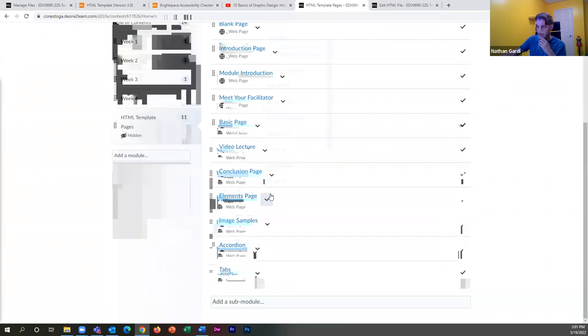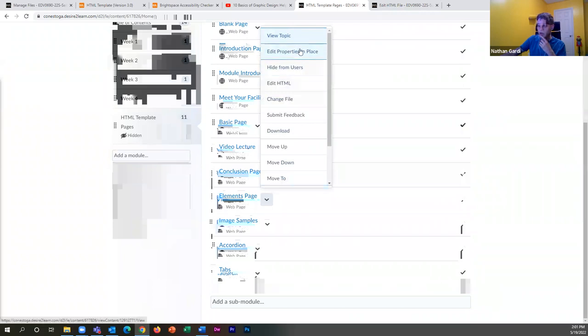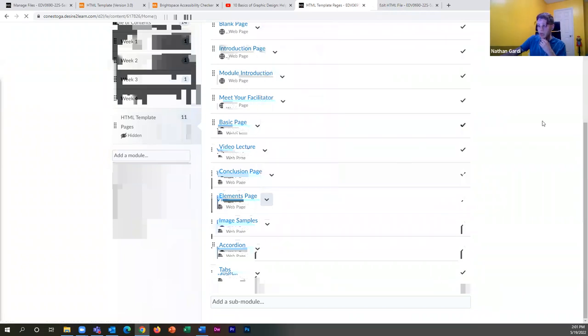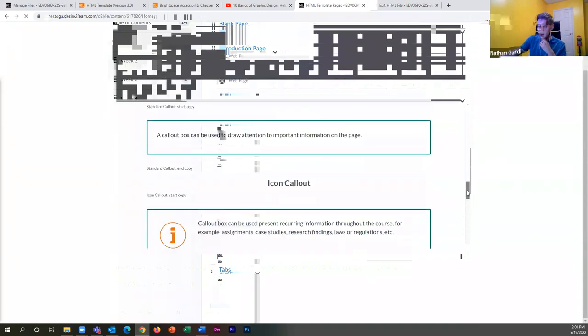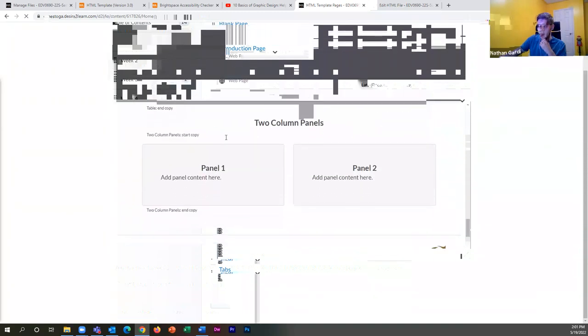Editing something from my elements page. Let's go to edit HTML on my elements page. What else do I want to put here? Maybe I want some columns at the bottom, like maybe I have a next step and then something else right at the end of every page.